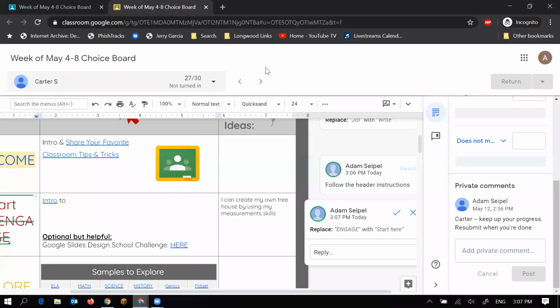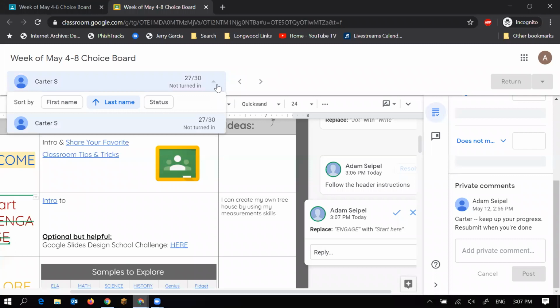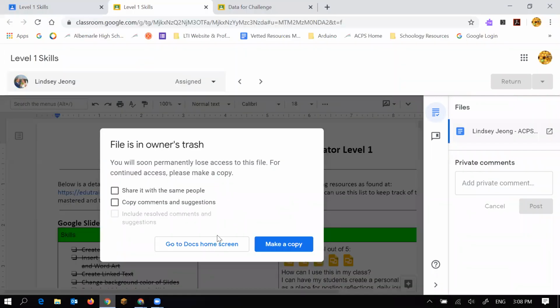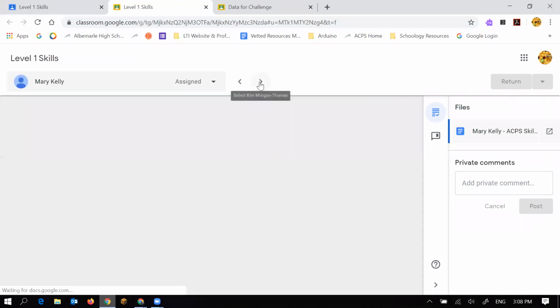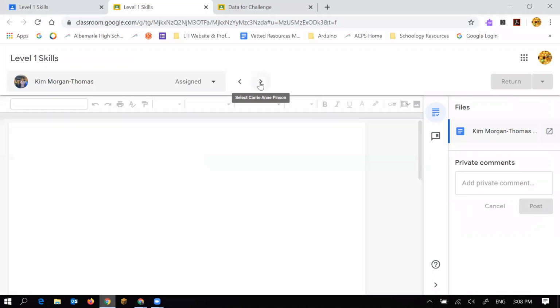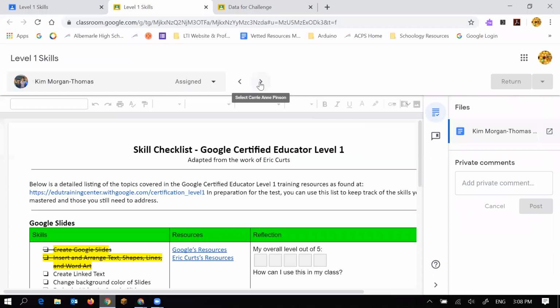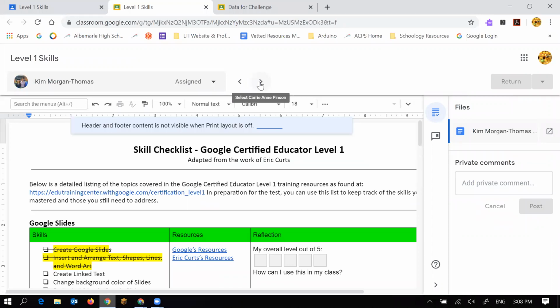When I'm ready to move on to the next student, I can either navigate by using this drop down or by using these arrows. And I'll bounce back to Lindsay's as an example here. So I can click here and it moves to Mary's. I click here and it moves to Kim's, and they will keep loading. I don't need to go to my email and find all the different times that people shared with me. I don't need to go through a folder and keep reopening and having new tabs. All of it is contained within a single tab.